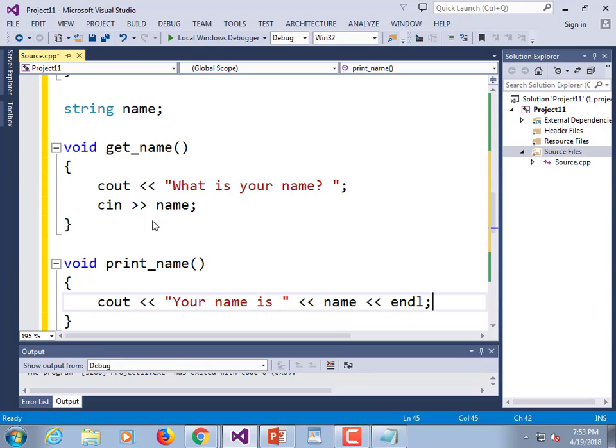And by the way, this is slightly bad programming. And why do I say that? These functions are tightly coupled, meaning that you have to call them in that order. If we called print name without having called get name, then we'll print out garbage. In some languages it would even crash. I think C++ will just print out. I don't even know what to print out. Why don't we find out?